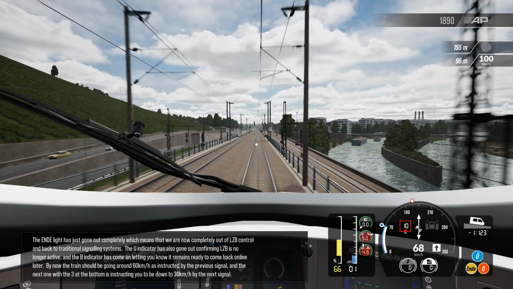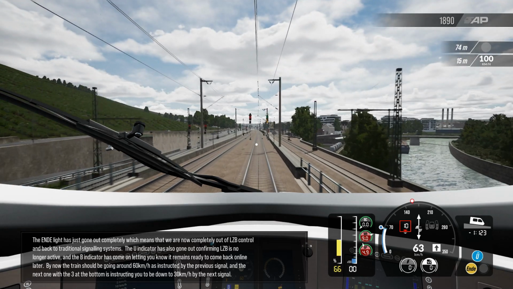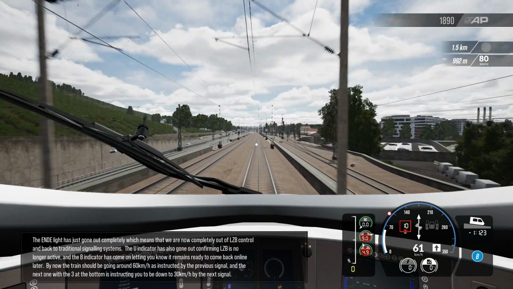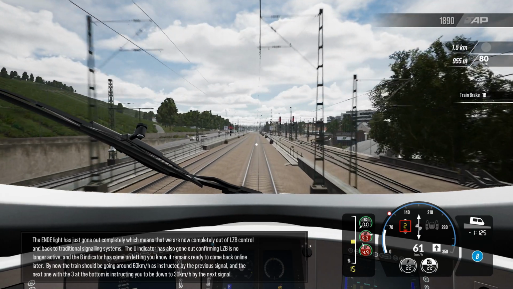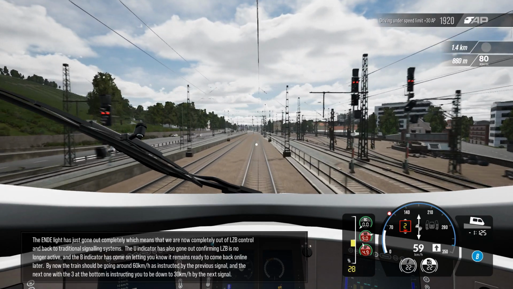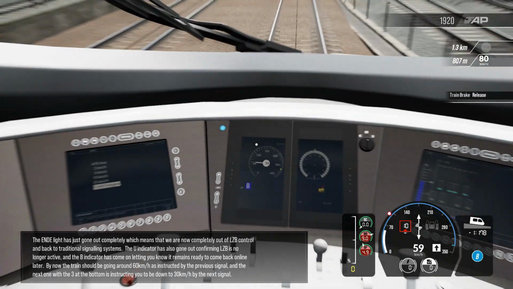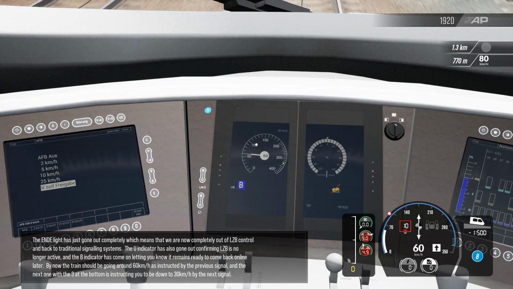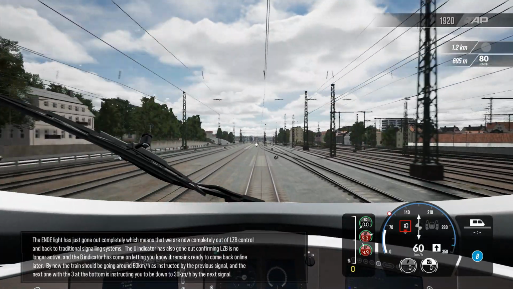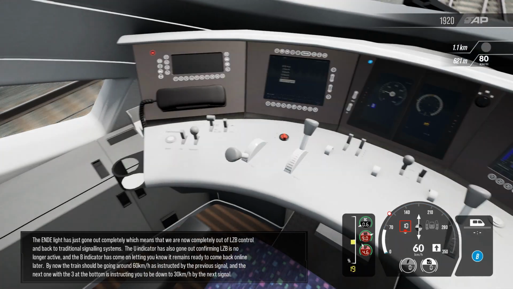The Ende light has just gone out completely, which means that you are now completely out of LZB control and back to traditional signaling systems. The U indicator has also gone out, confirming LZB is no longer active, and the B indicator has come on, letting you know it remains ready to come back online later. By now, the train should be going around 60 km per hour as instructed by the previous signal, and the next one with the 3 at the bottom is instructing you to be down to 30 km per hour by the next signal.